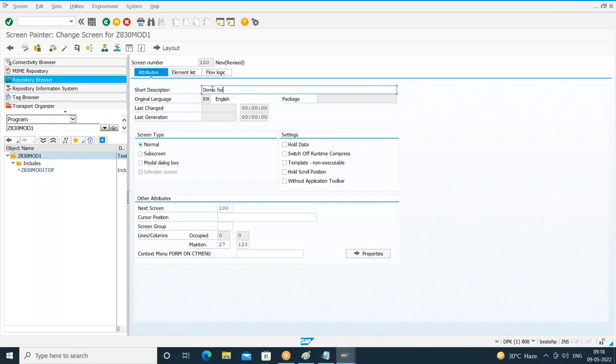I'll just give the description as demo for text fields, push buttons and a PA event. Some meaningful description. And in the attributes tab only, you can see it is asking the screen type. What type of screen do you want to create? Normal screen, subscreen, or modal dialog box? I'll go for normal screen. As of now, by using screen painter tool, we can design three types of screens. I'm going for normal screen.